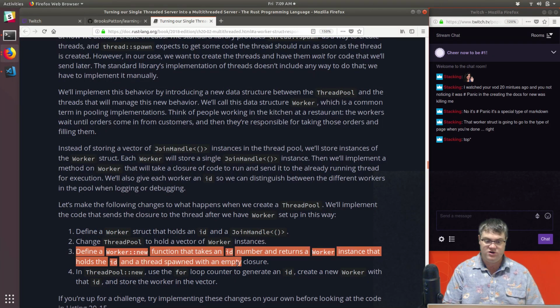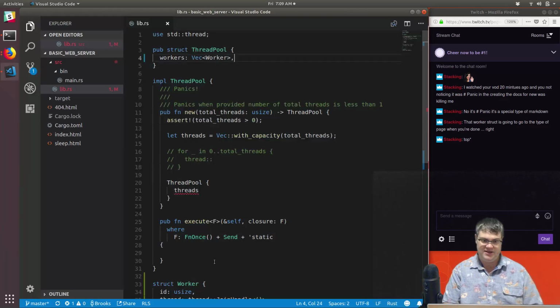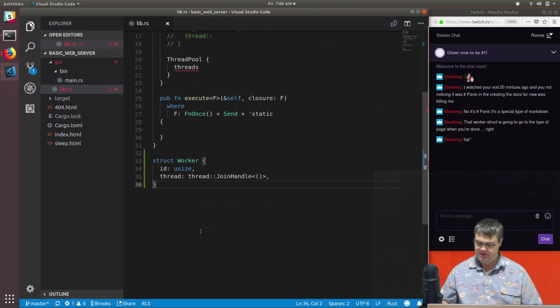Define a worker new function that takes an ID number and returns a worker instance that holds the ID and a thread spawned with an empty closure. Oh, interesting. Okay, so we'll then implement worker.